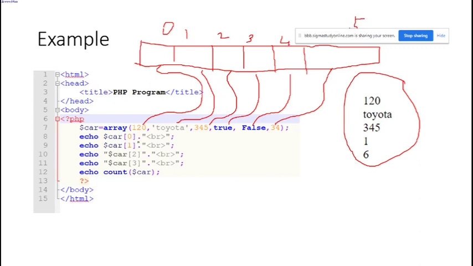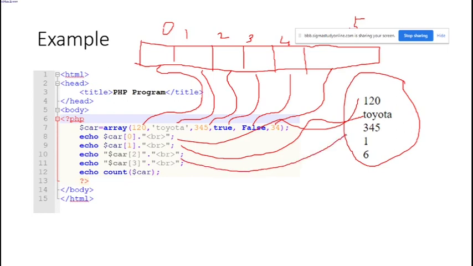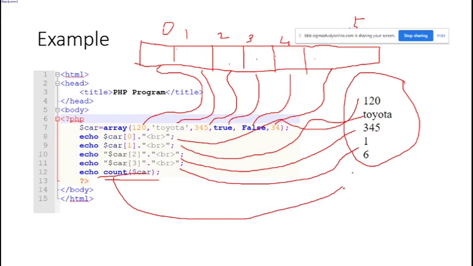Then we are printing the 0th one. Which one is the 0th one? 120. Next one, the first one. How much is the first one? This one. Next, the third location is this. The fourth location is this. And the number of items is given by the count. How many items are there? 1, 2, 3, 4, 5, 6. Therefore it counts the items and displays 6.